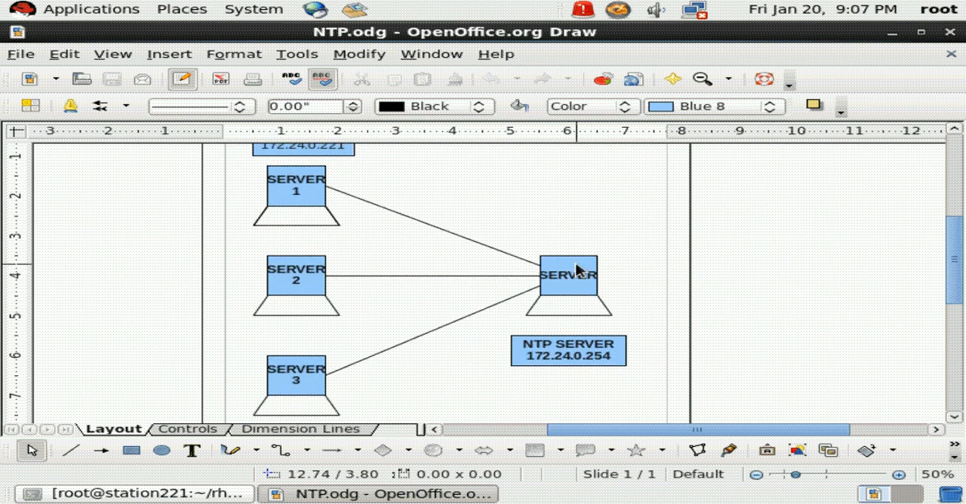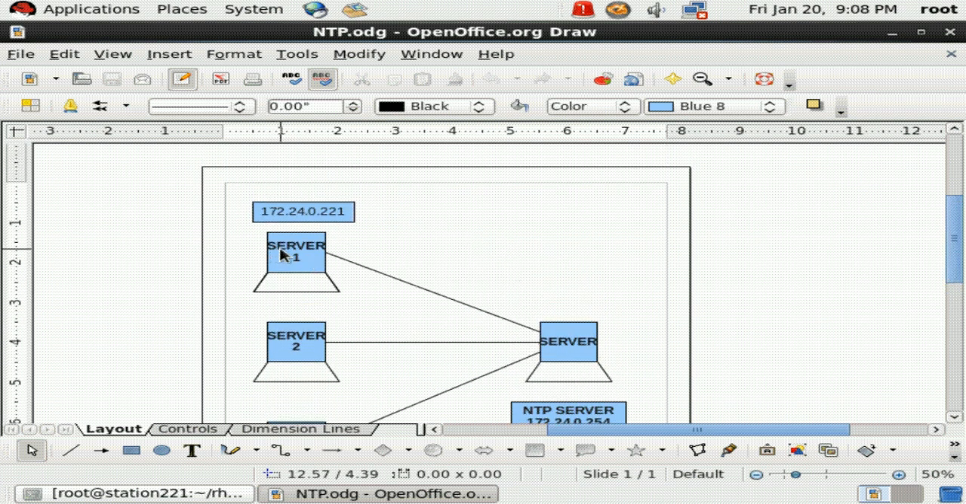This is my time server, the NTP server, 172.24.0.254, and this is my server, server 1, that is 172.24.0.221. Basically the port for NTP is 123. It is a UDP port, and it is handled by the NTP daemon. The daemon is basically a user level process that runs continuously on a machine that supports NTP.